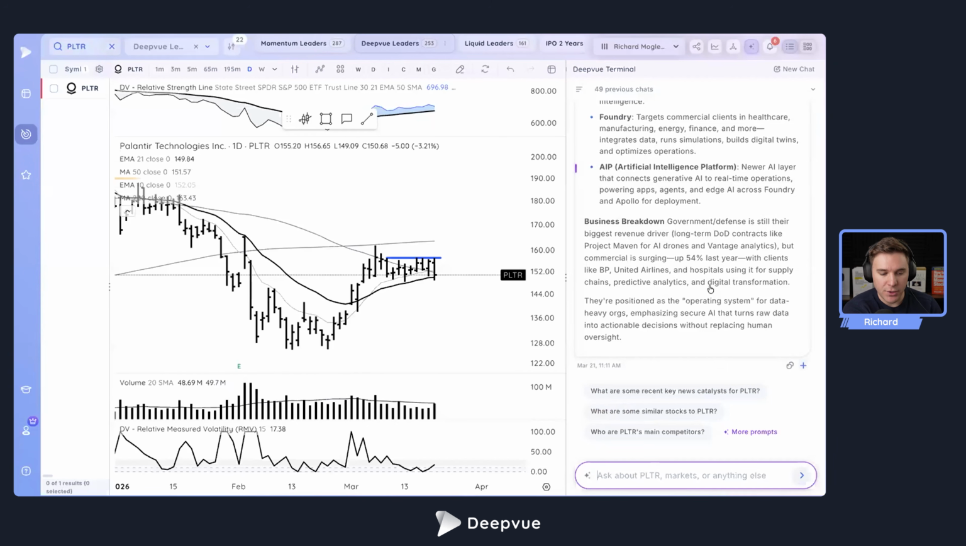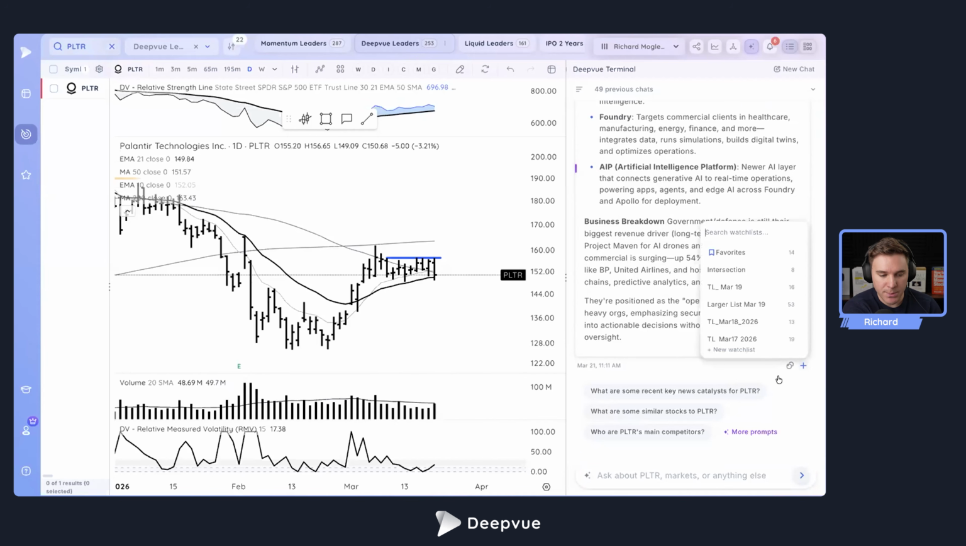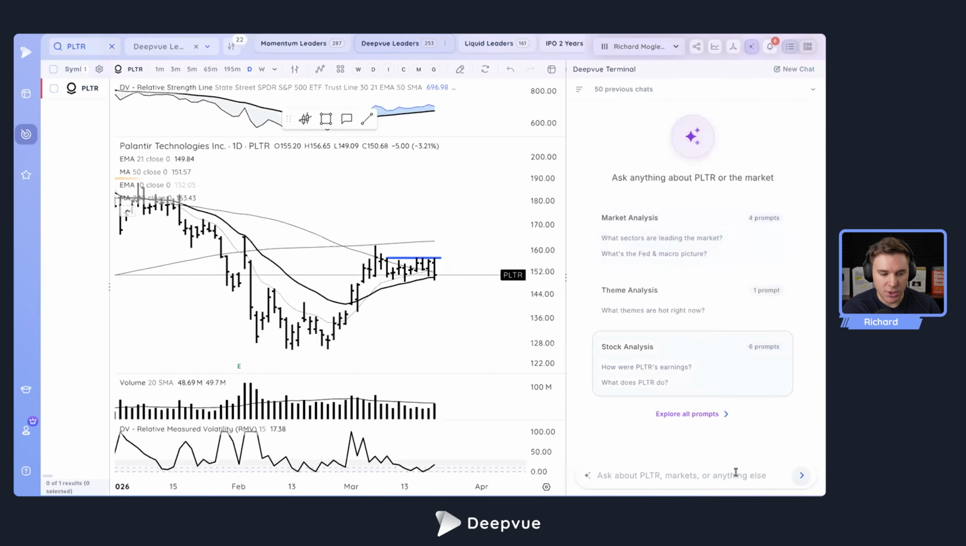And then also if there are any symbols that are mentioned in this response, you are able to quickly and easily click this button and add those symbols to a specific watch list. So that's a really nice workflow thing that we'll showcase in just a minute. Let me go back to a new chat here. So this screen. Like I said, the Deepvue AI is very powerful.